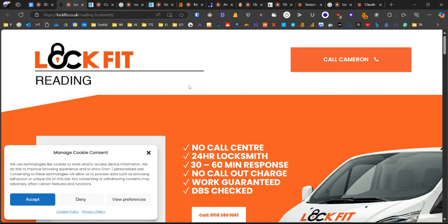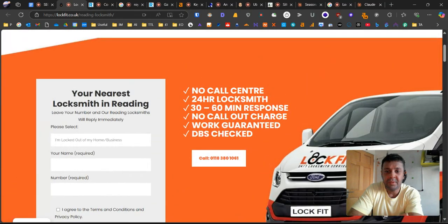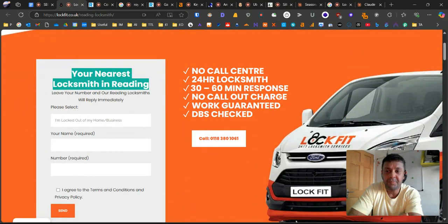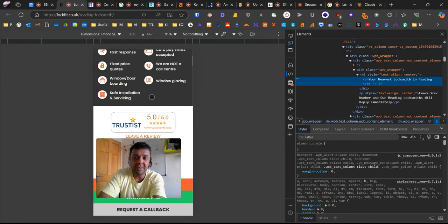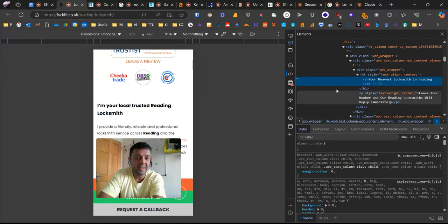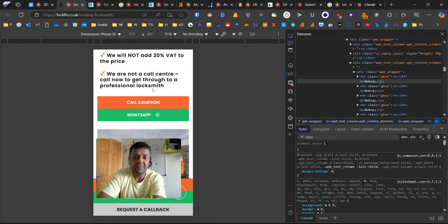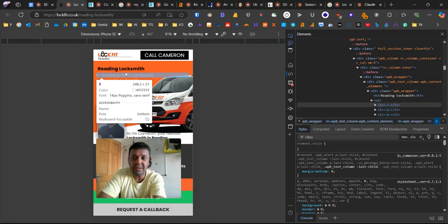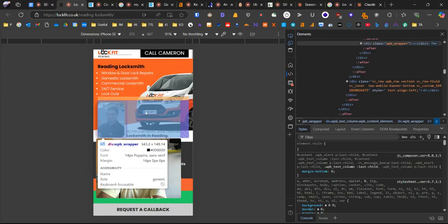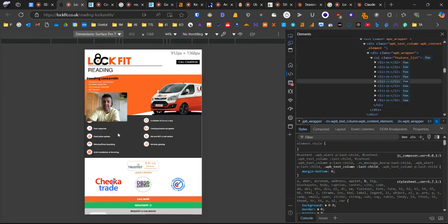And if we go into their site, if we go into the site, this is the H1. But this is literally the H1, nearest locksmith in Reading. So again, they've got it there. And if we inspect the element, where are we going? Yeah. So they've got it there. And I don't know where it is. Have I lost it? No, that's not it. Reading locksmith. Get off this little screen and try and bring it on a big screen.